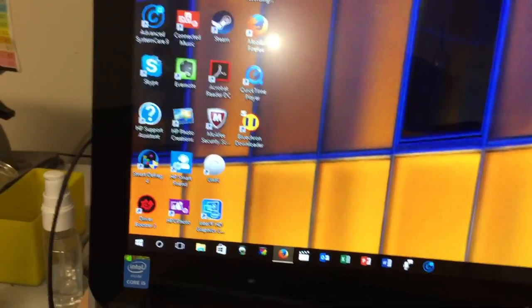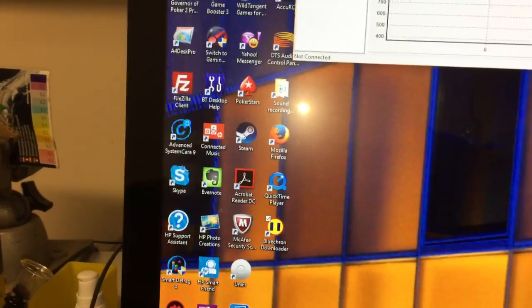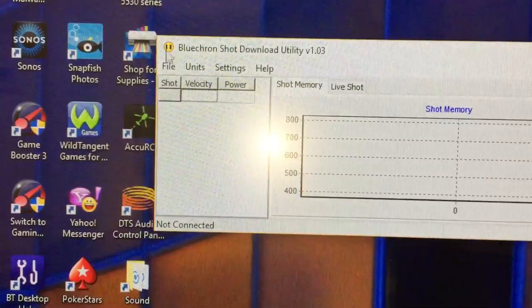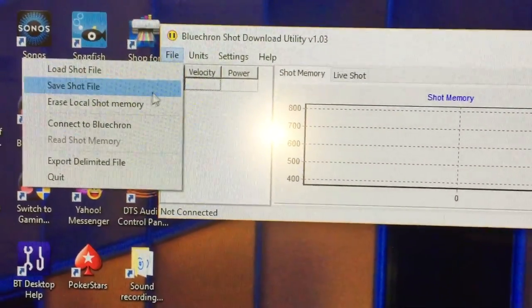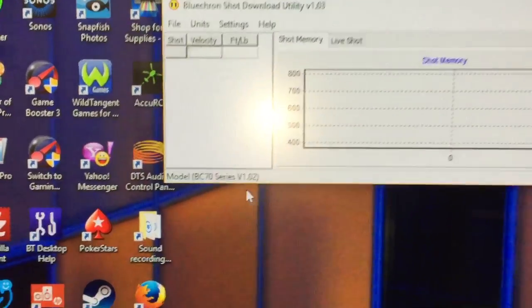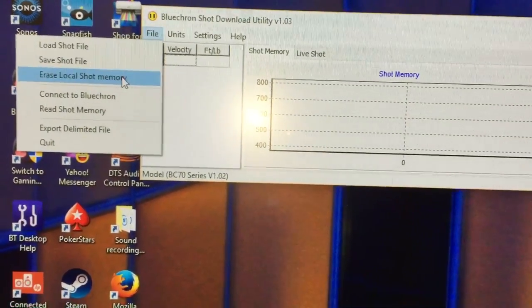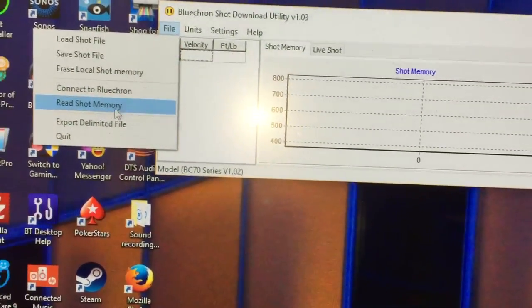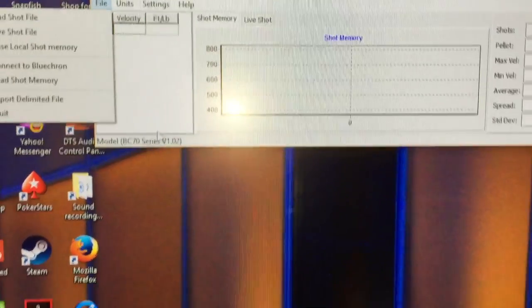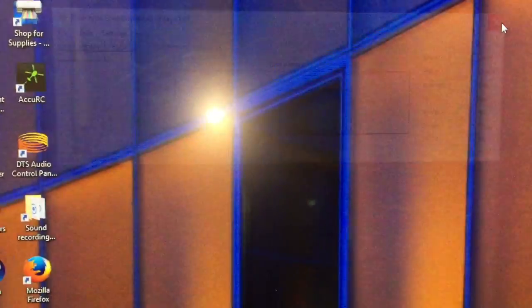Got it on charge. You also can download the program, which I've already done. And it says not connected, and if you can't figure that out, it's basically just going up to file and connect. And bosh, it's connected. So it's quite easy to use. So if you want to load up your read shot memory, so what shots you're taking, it will put it in there. I'm sure you'll be able to work that out, it's really easy.